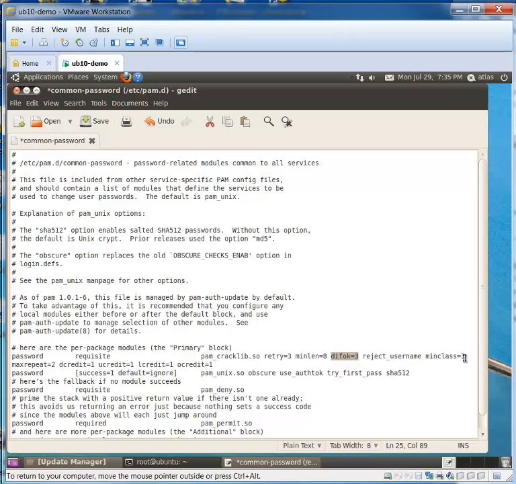Minclass=3 means that the system will require that at least 3 of these credits be utilized: the D credit, the U credit, the L credit, or the O credit. 3 out of those 4 parameters must be utilized. The maxrepeat option rejects a password with n consecutive characters that are the same. So if you have a password that has 3 1s or 3 2s, it's going to reject it because you're repeating a character more than twice.